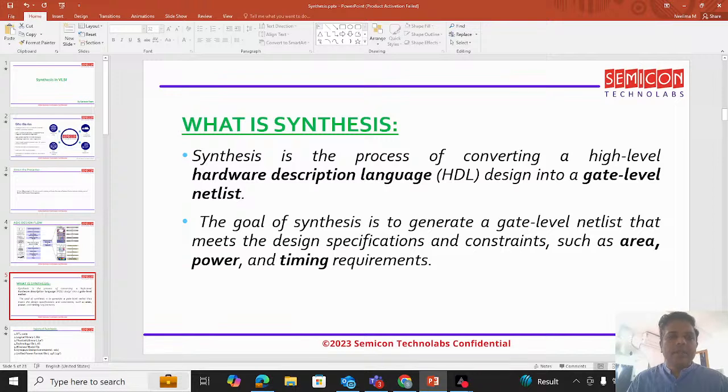Either in Verilog or VHDL, once we write the code, initially we write it in behavioral modeling, then we map it into structural code, and this structural code is then mapped into a technology dependent gate level netlist. So, synthesis is the process of converting a high level hardware description language into a gate level netlist. There are various steps that go into synthesis. Once the RTL goes through all those steps, finally it is mapped into a gate level netlist. The goal of synthesis is to generate a gate level netlist that meets the design specifications and constraints such as area, power, and timing requirements.